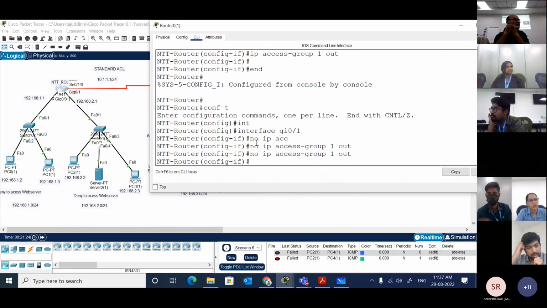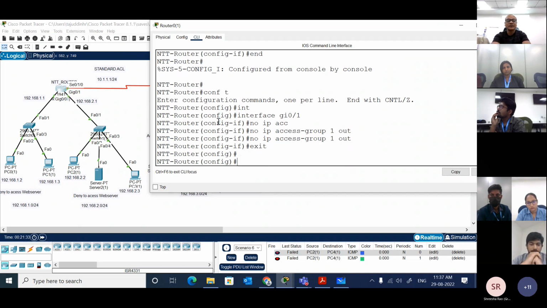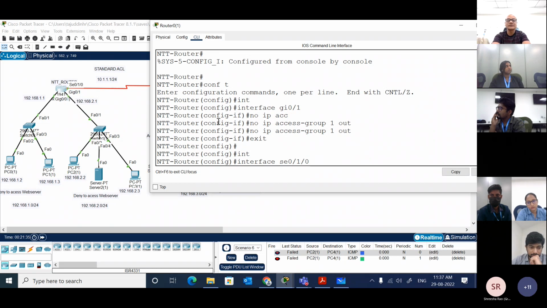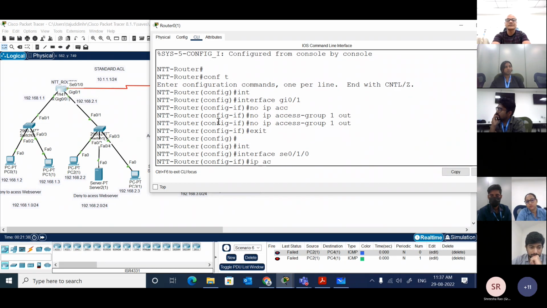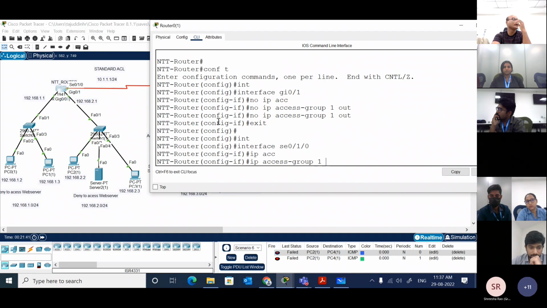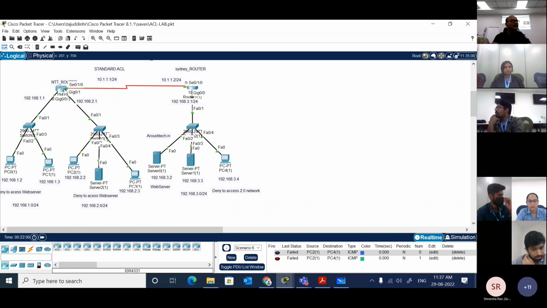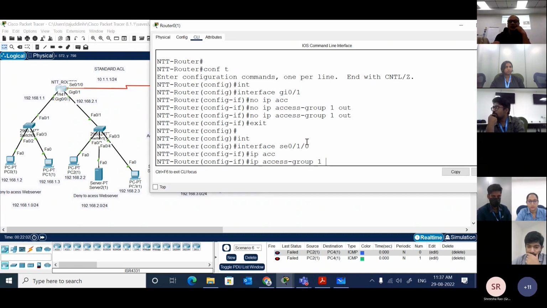Now let's see, we apply the ACL for your WAN link. This serial interface. Interface serial 0/1/0. Okay, so IP access-group 1, in or out. Here it should be in. Same standard access list, same PC. I'm just changing in and out and changing the interface. I'm in this interface. It should be in. Okay.